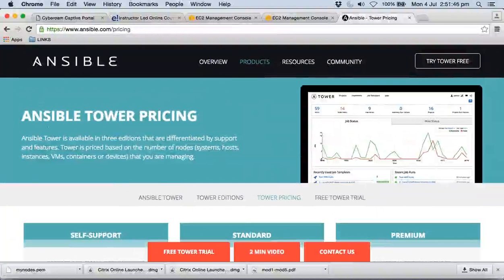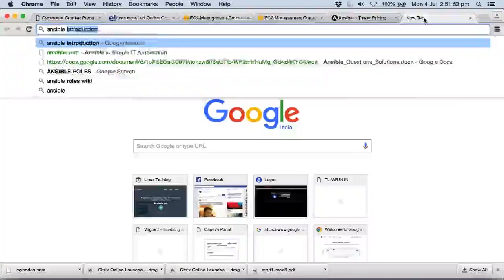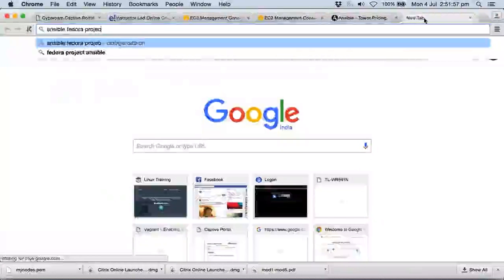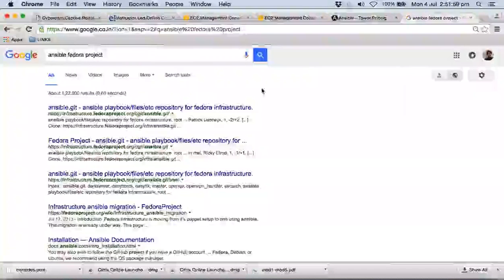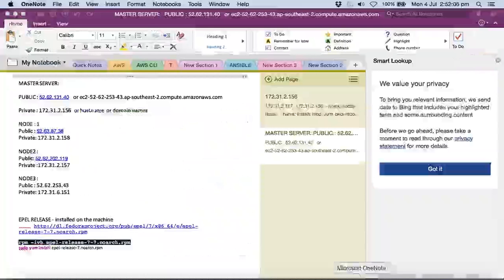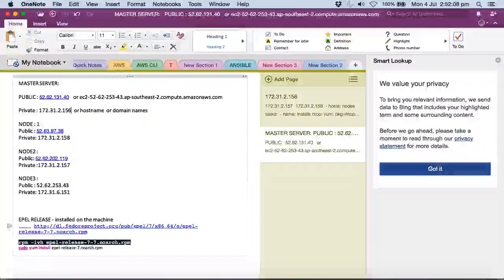So we are going to download a free Ansible tool from the Fedora project. So you can just download Ansible from the Fedora project. We actually get all the files from the Fedora project, preferably from a link which I have here. This is the link, RPM package. So we are going to get everything from the Fedora project.